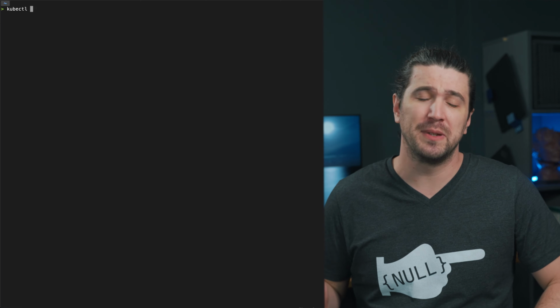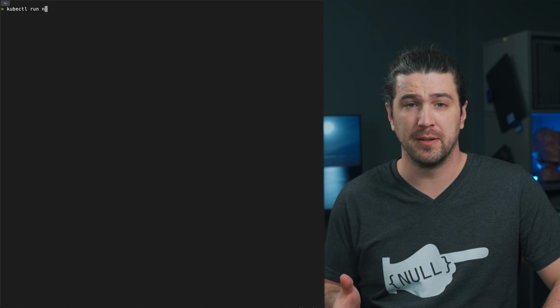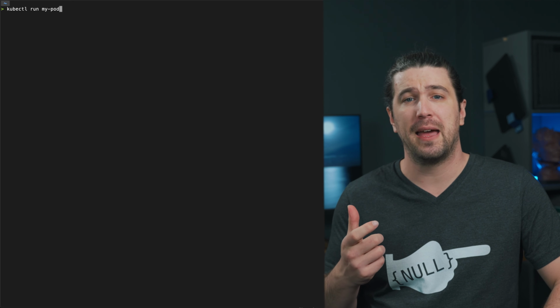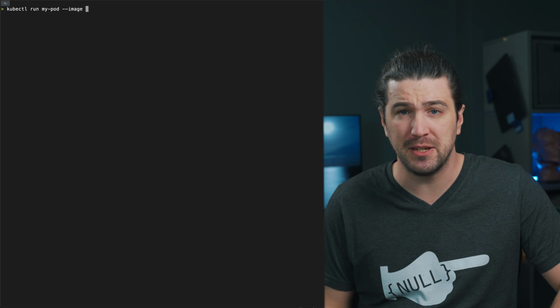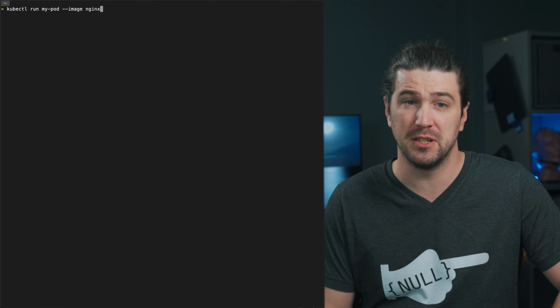The run command is really quite simple to use. kubectl run, and then give it a pod name, and then --image equals, and in this case, we're going to use nginx.